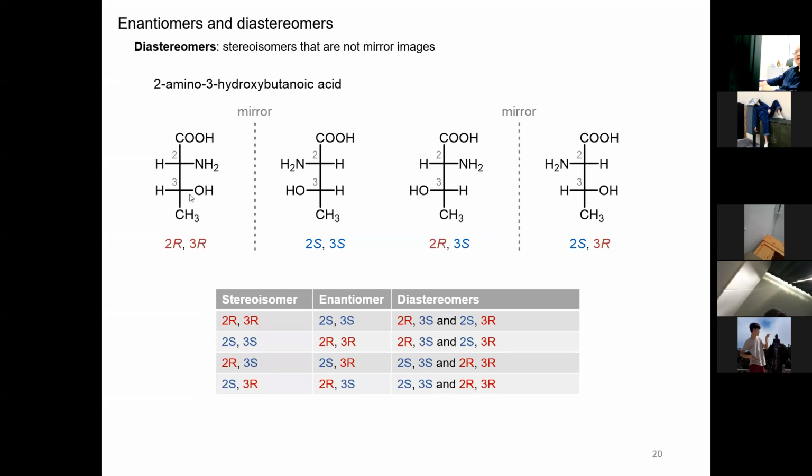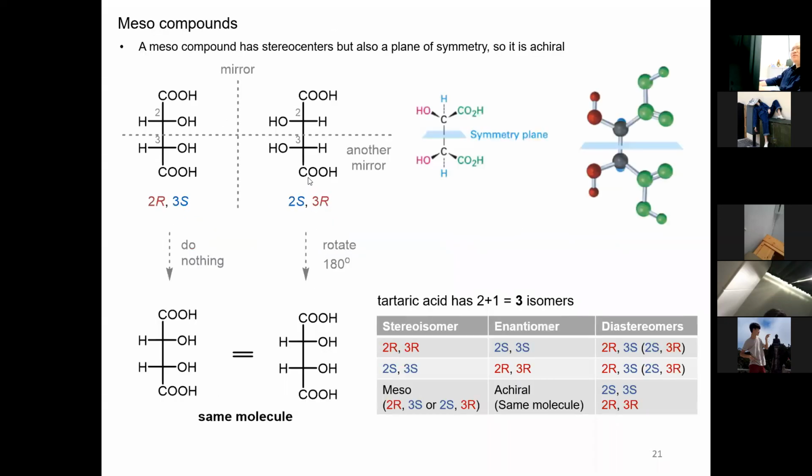Okay, the concept of diastereomers. Okay, 2R,3R and 2S,3S are enantiomers, and 2R,3R with 2R,3S or 2S,3R, they are diastereomers. Okay, so a simple way: if R becomes S in the middle, or S becomes R in the middle, diastereomers. If everything flips, that's enantiomers.